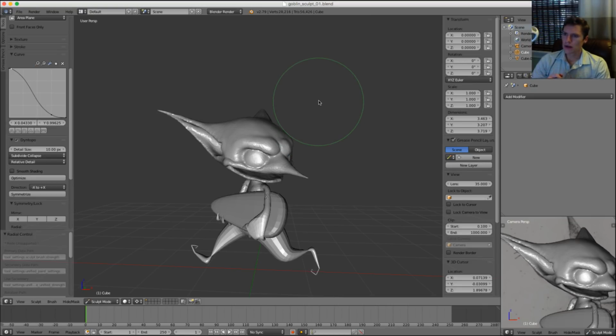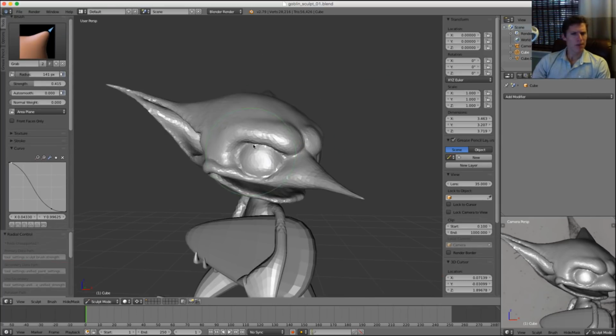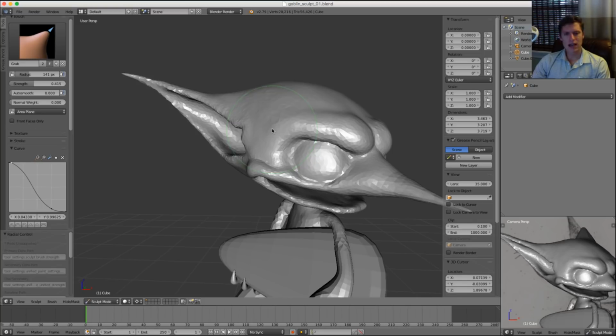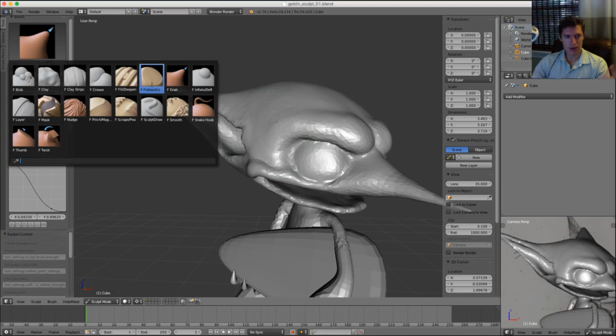Question from Coco0: Can you show the brushes you switch to? The left pane is scrolled down. Absolutely. 90% of the time I'm using grab and inflate. So we've got grab, which is the G key. We've got inflate, which is the I key. And the crease brush, I use that. That's Shift C. That's like 90%, just those few brushes.